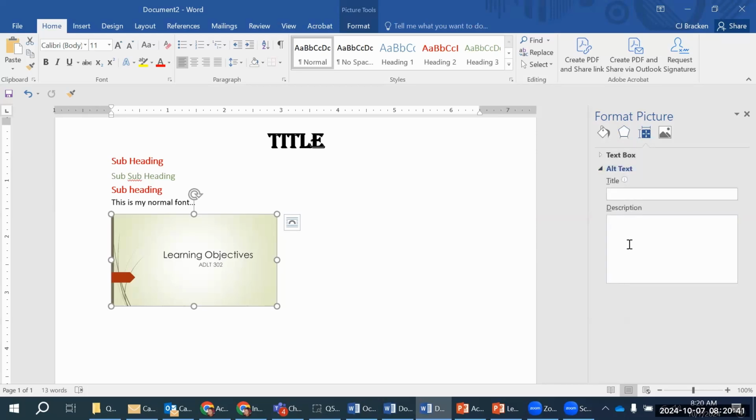Click alt text, and here's where you would put in your alternative text for that image. You don't want to put it in title. Title is if you ever have hovered your mouse over an image and text pops up, that's title, but that is not alternative text, okay? You put it down in description.